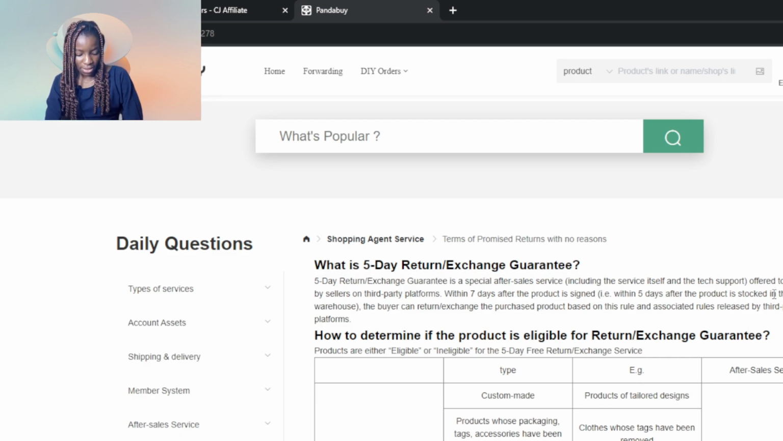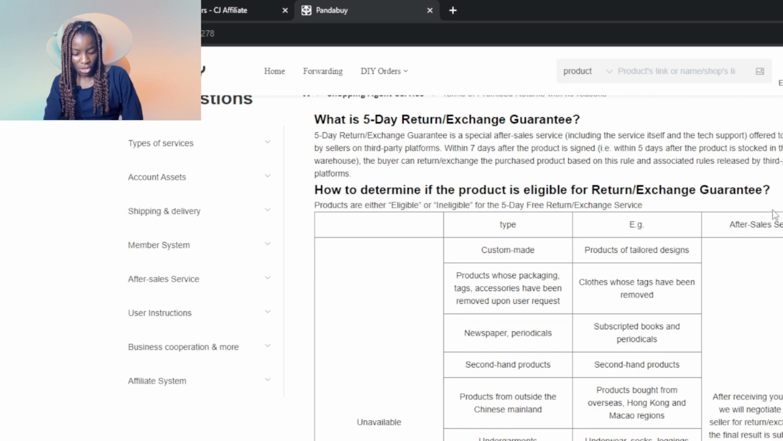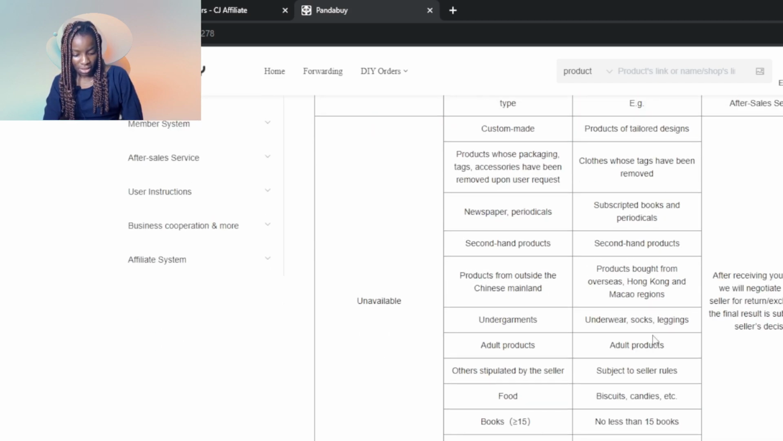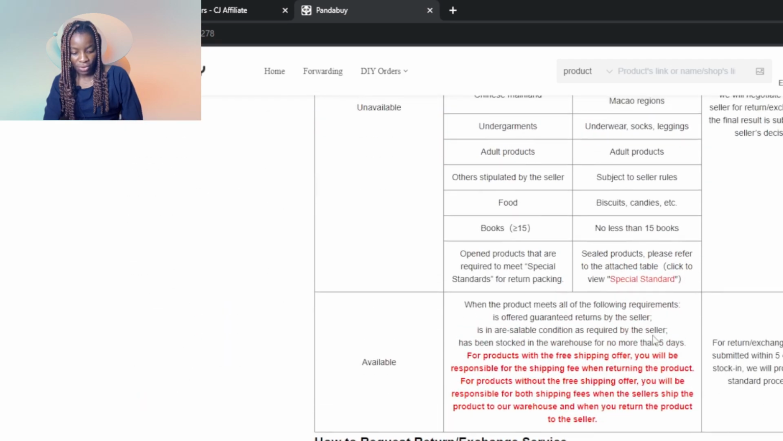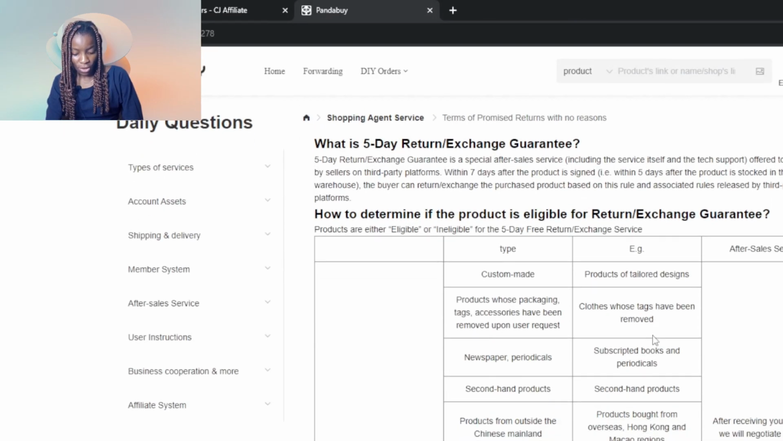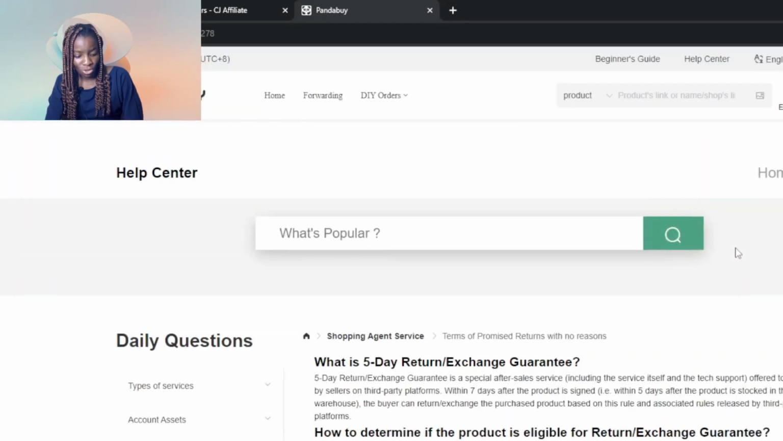So now it says, what is the 5-day return / exchange guarantee? The 5-day return / exchange guarantee is a special after-sales service offered to customers by sellers or third-party platforms within 7 days. So how do you determine if a product is eligible for this? Products are either eligible or ineligible for the 5-day guarantee, and you can see if your product is available for it or not. But this is actually a special service, which I don't think is the core of this tutorial. But if it interests you, then that's fine.